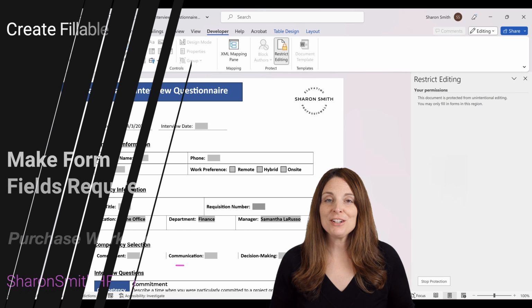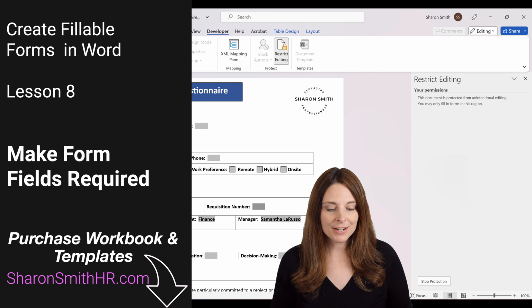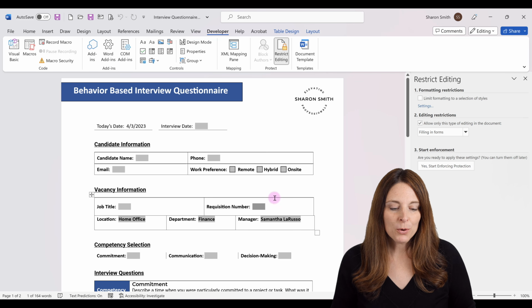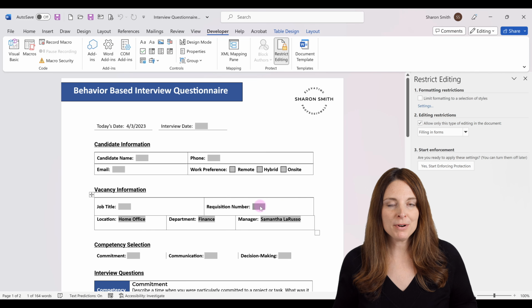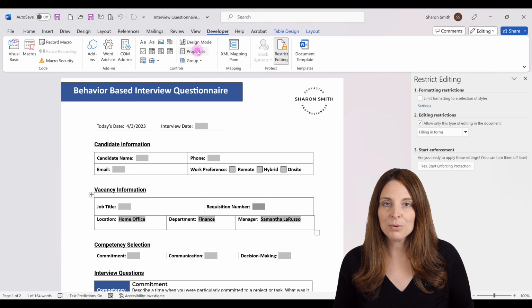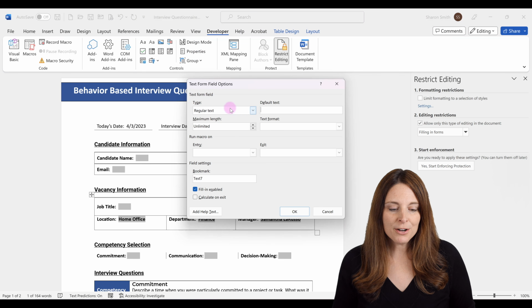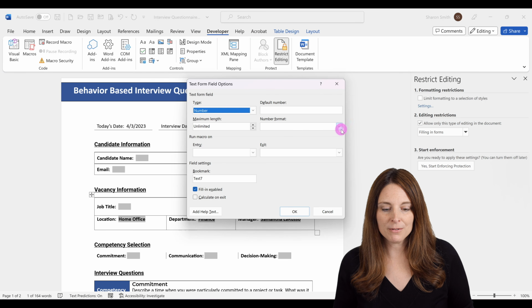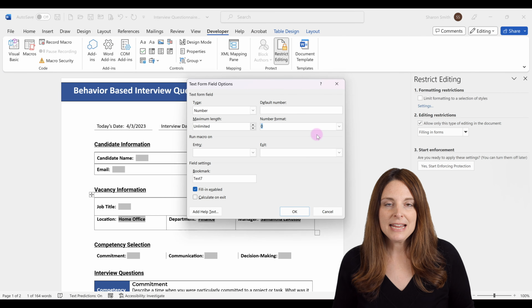In this lesson, I'm going to show you how to make a form field required. Let's go ahead and stop protection on our form so we can make some edits. We're going to come over and make requisition number a required field so people don't accidentally skip over it. I'm going to just select the field and come up to properties. And here we have regular text. We can format this as a number and select the number format, set that at 0, and that's just a number format that someone can plug a number into that field.